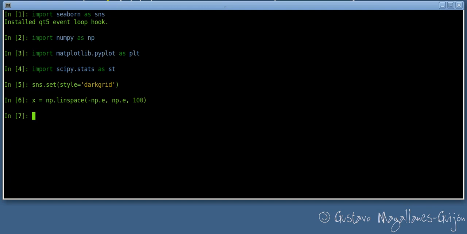Now we are going to plot the density, the probability density function, with PDF with our data axis. Loc is the median and scale is the standard deviation.